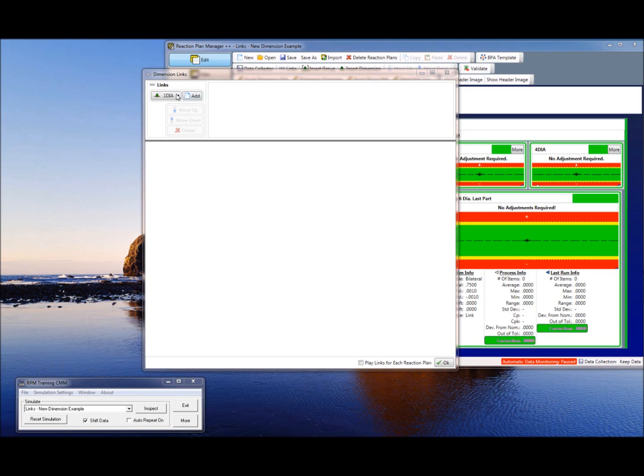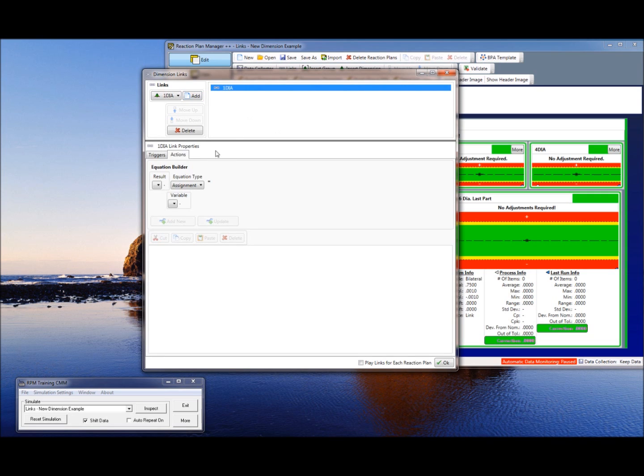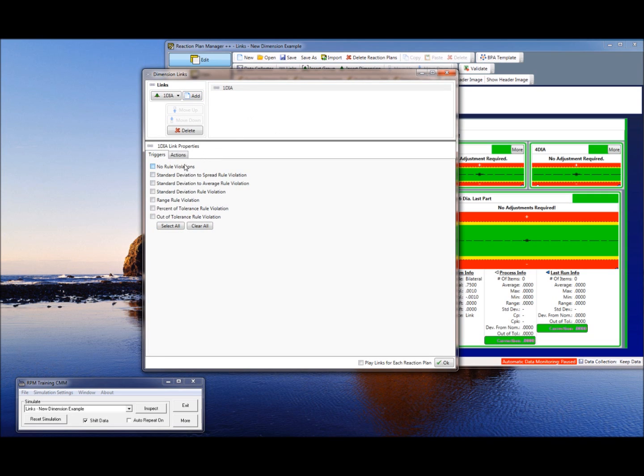I'm going to assign a link to one of the diameters. It really doesn't matter which one. I'll just pick one diameter. Click on the add button. That'll add the link. So now I want to set up my triggers so that no matter what happens, when new data comes in, it executes. So to do that, I need to select all and select all rule violations. And what will happen is when new data comes in, it'll execute the link.